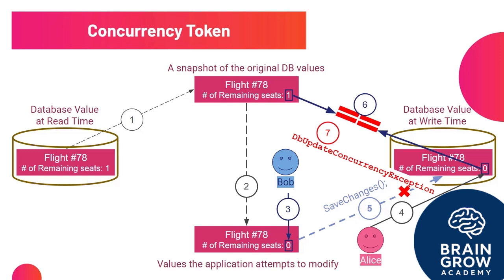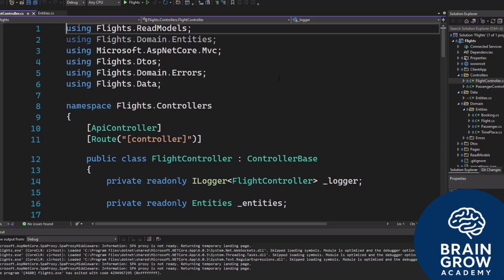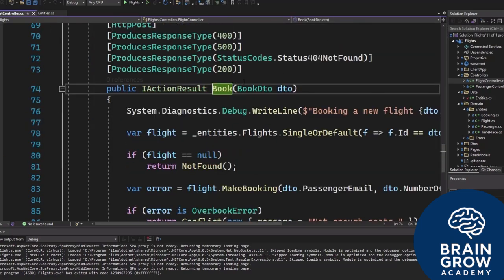Now let's move on and handle this exception. Okay, so we set the remaining number of seats to be a concurrency token. Now let's go to where you can really book a flight. So move to the flight controller and go right into the book method right here.